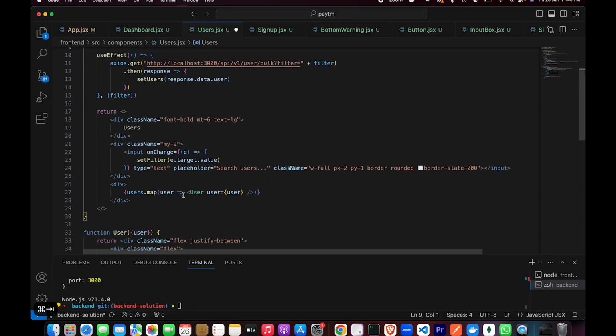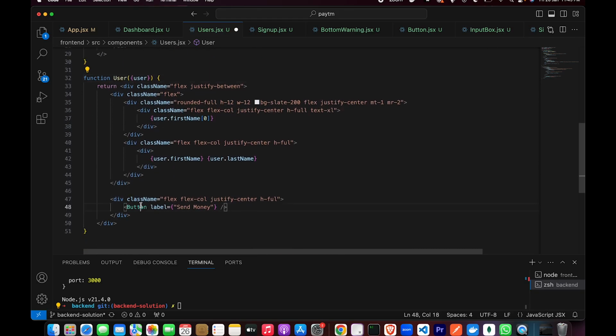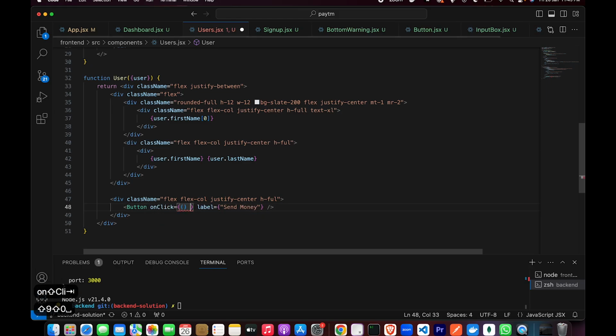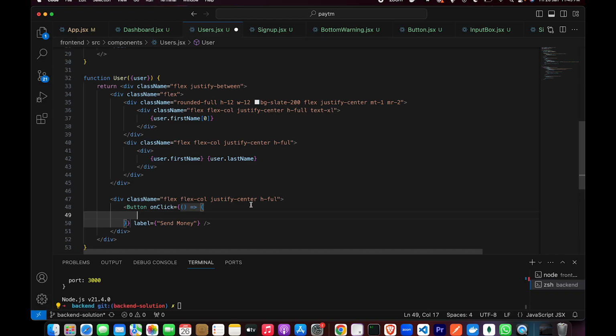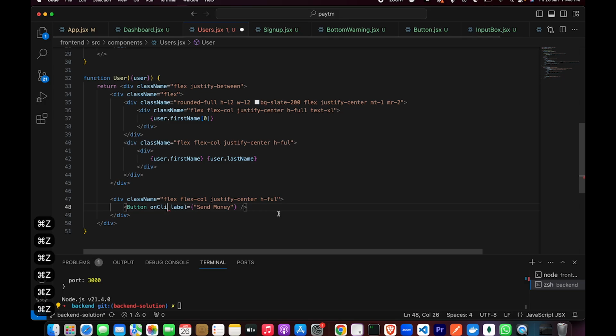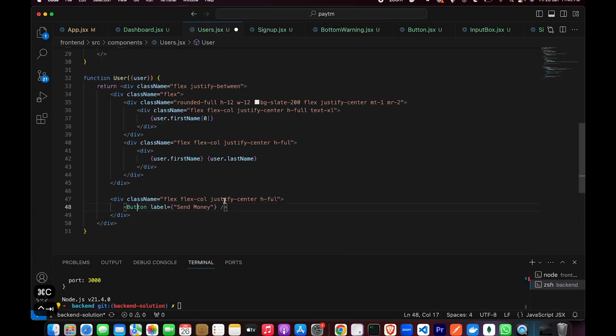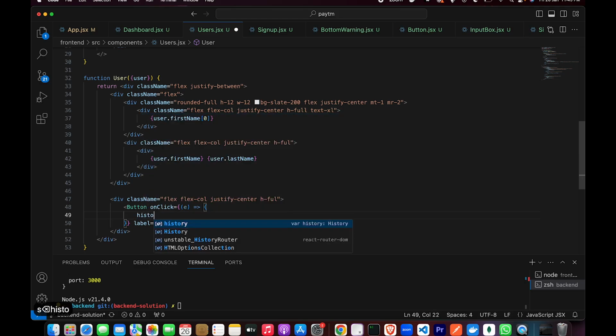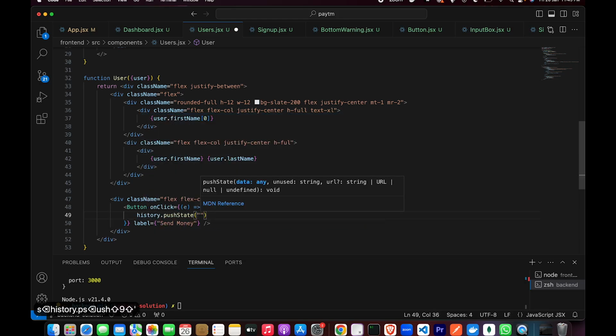Pretty straightforward. This user's component, which renders this button, which is right here, needs an onClick. It can be an onClick or it can be an href. This only expects an onClick as an input. So onClick equal to history dot, I'll come to what this is. How can you route from one page to another? Push slash send question mark id equal to.